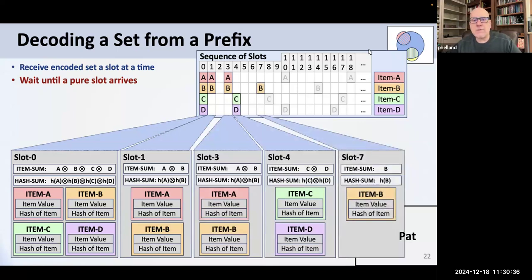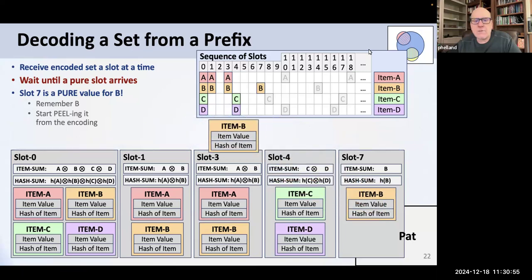Oh my gosh, wait. Slot 7 arrives because I skipped 5 and 6. Slot 7 arrives and it has a pure item B. That's cool. Now I can start making progress. So I peel, remember B, remember it's pure. I got B. I see it in clear text with the item value, and I start peeling it from the encoding. So I remember that I got B.